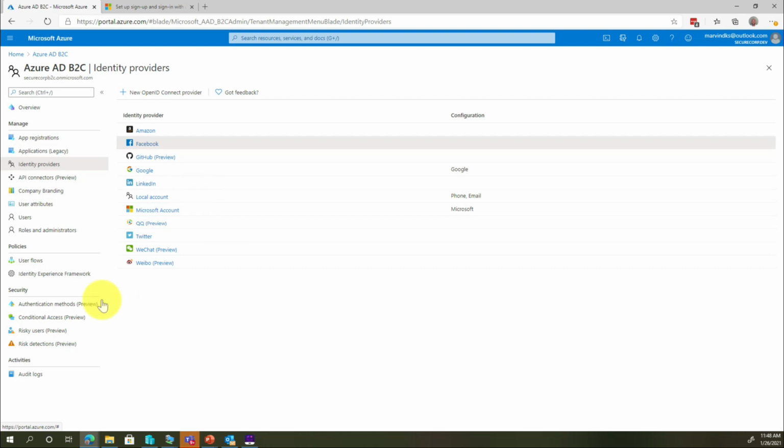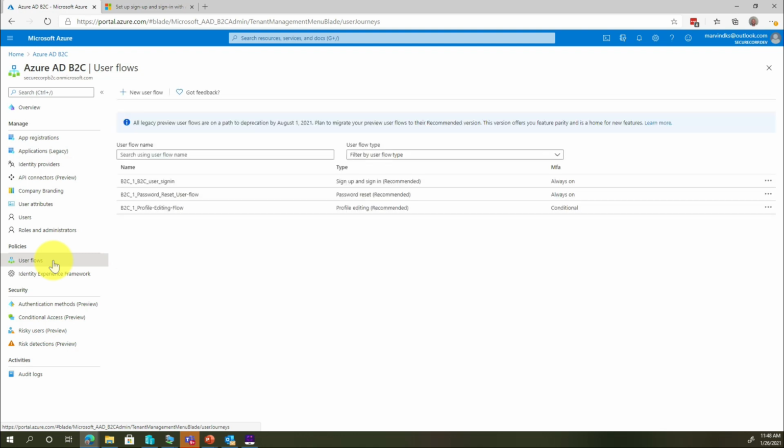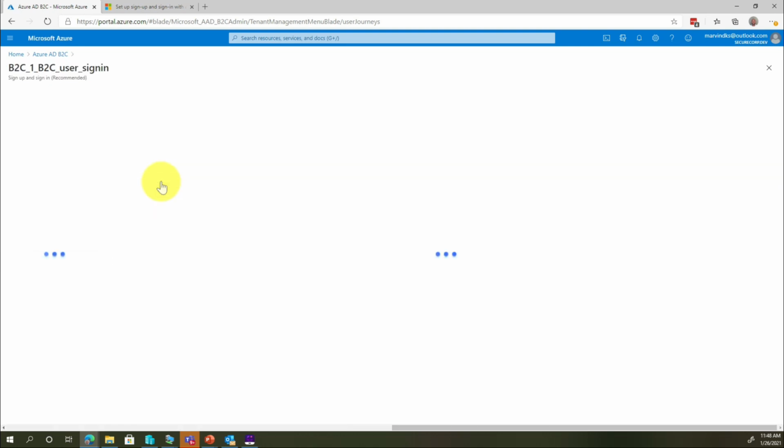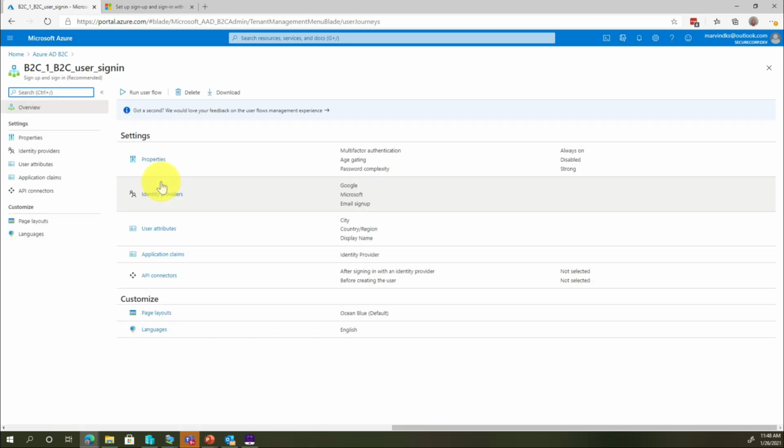So once you've added all the different identity providers that you want, the other thing you can look at is user flows. What a user flow is basically saying is, when a user signs in, what do I want that experience to be like? So from an end user experience, what do I want that to be like?